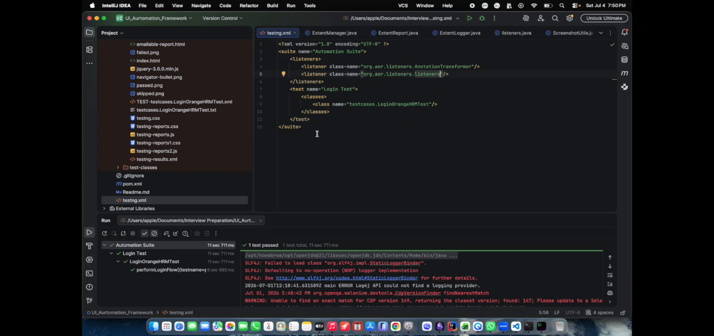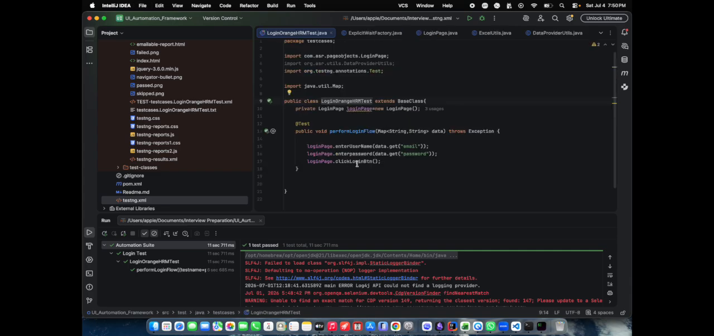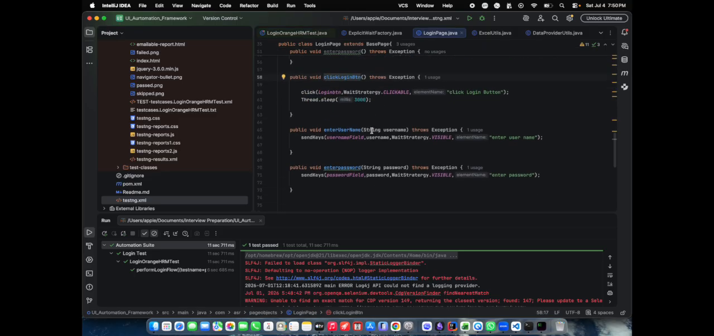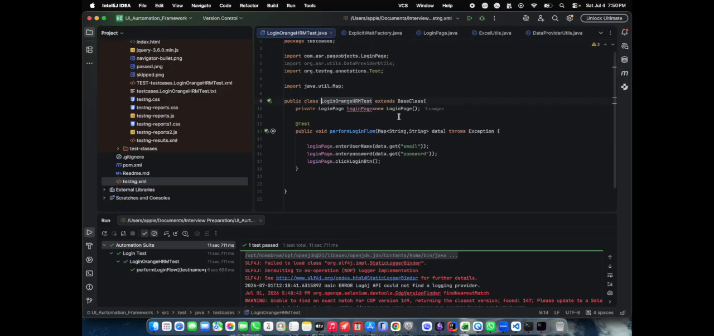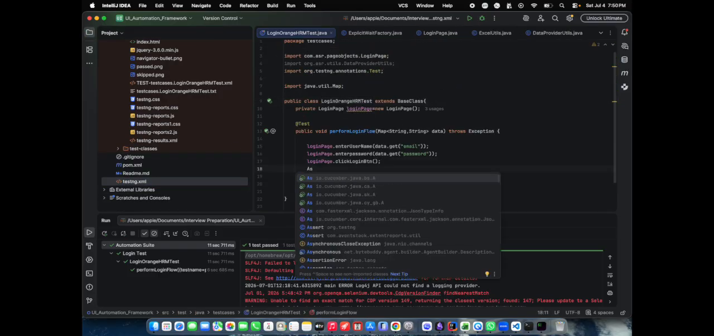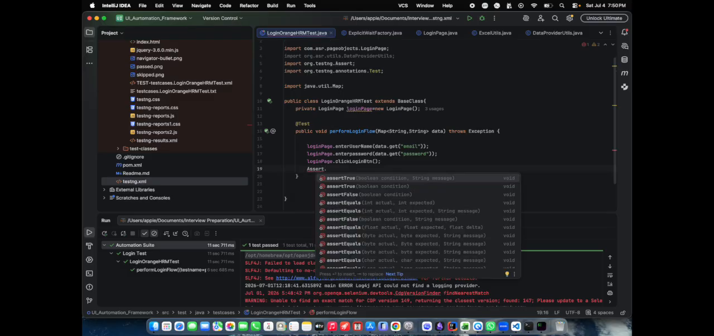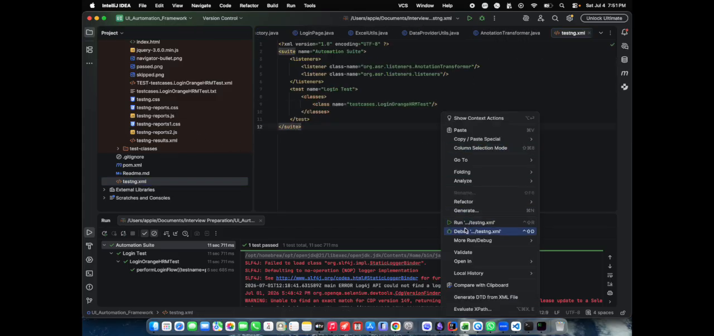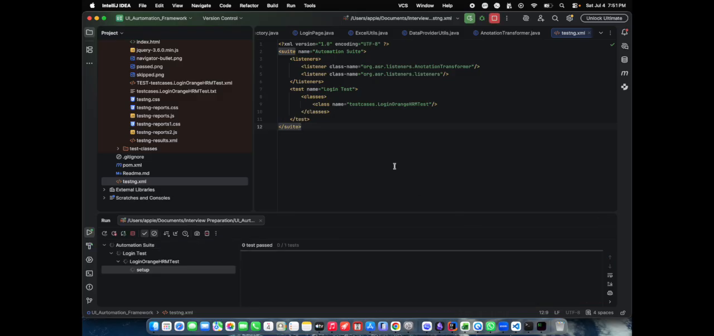Okay, so if we need to really fail that and see the screenshot, then we can click login. Inside this we can just add, or else inside the same method only we can add, that is also fine. Assert dot assert true, and I will write it as false. So this basically will fail the case, so we can just run the XML file.